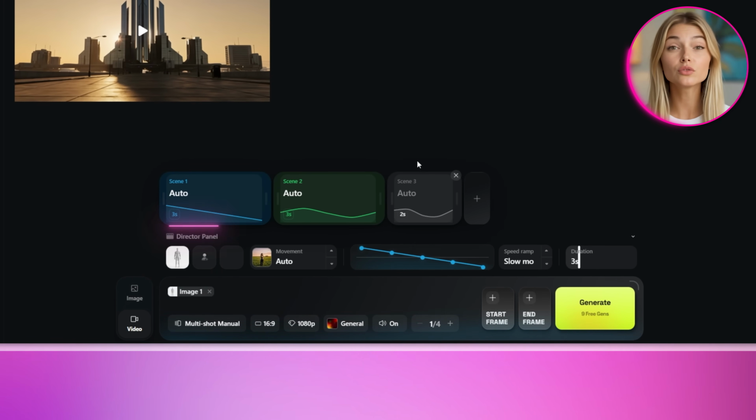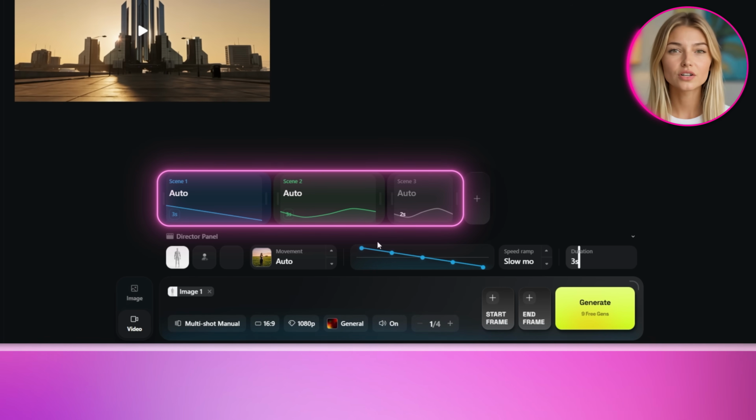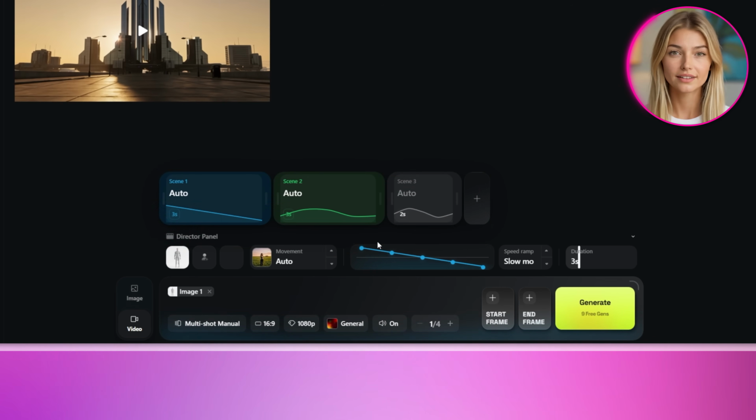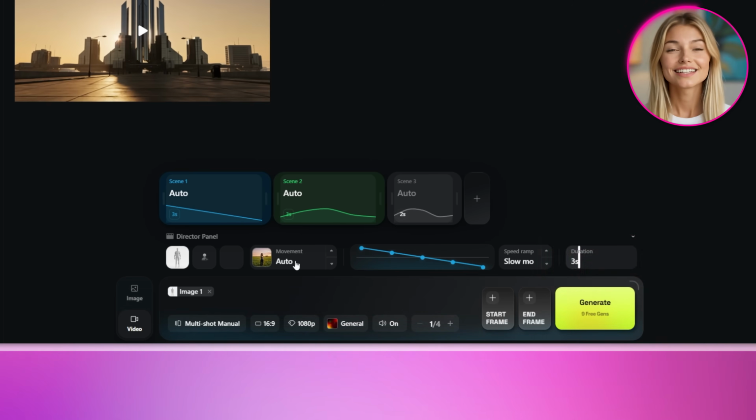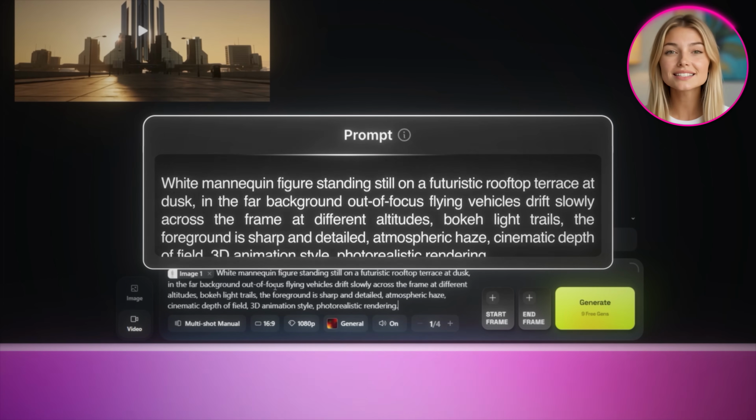We are building another 3-shot sequence here, and each shot focuses on a different type of distant movement. The first one is all about depth. Add your first scene, set it to 3 seconds, select a slow dolly for the camera movement, and set the genre to general. Now I'll paste in my prompt.